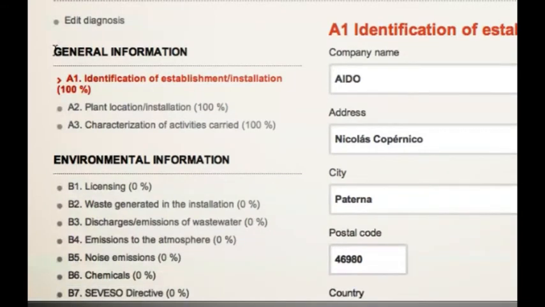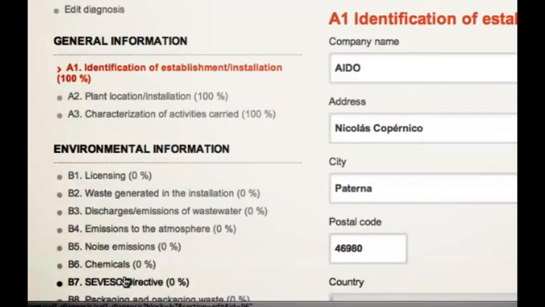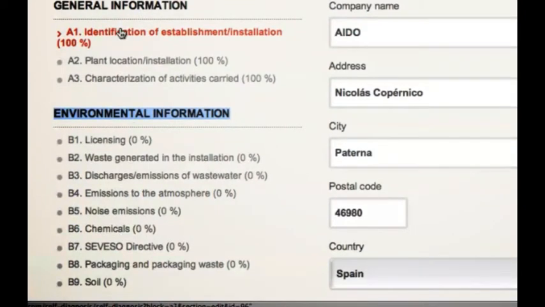Part A, general information, i.e. questions about the company and its activity, and Part B, environmental information. These are questions about legislation, administrative and legal environmental requirements. In the menu, the selected section is highlighted in orange color, while the rest are in gray.